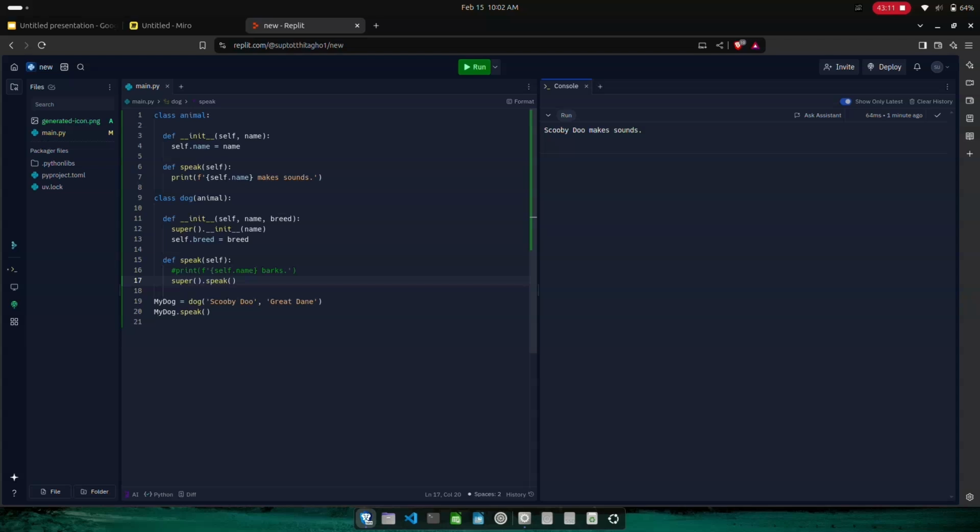Next, we have a method called speak. In this case, we are just inheriting the method as it is from the parent class and we are using it. But if we comment this out, and we uncomment this, then we are overwriting the method. The method is not being inherited, instead it is being overwritten. We are using the same method here, but this method does a different thing.